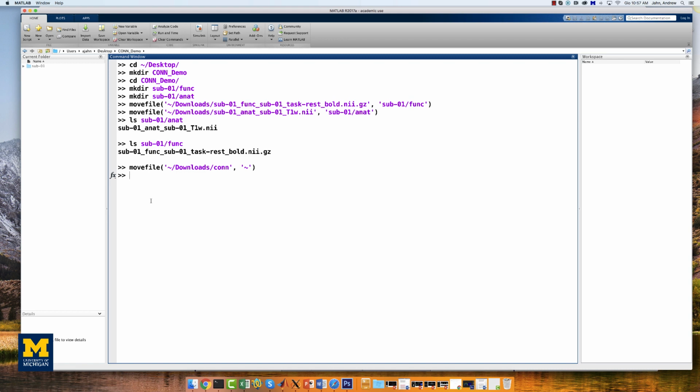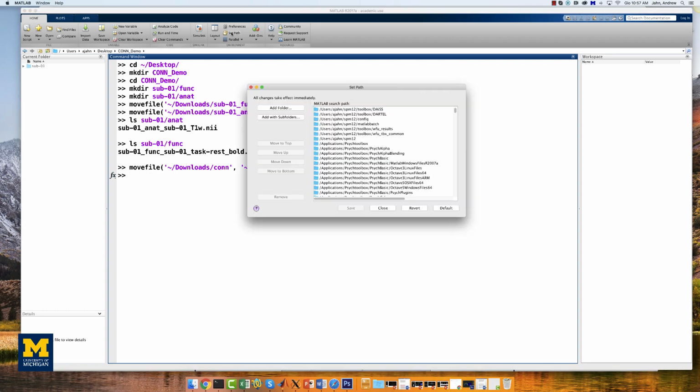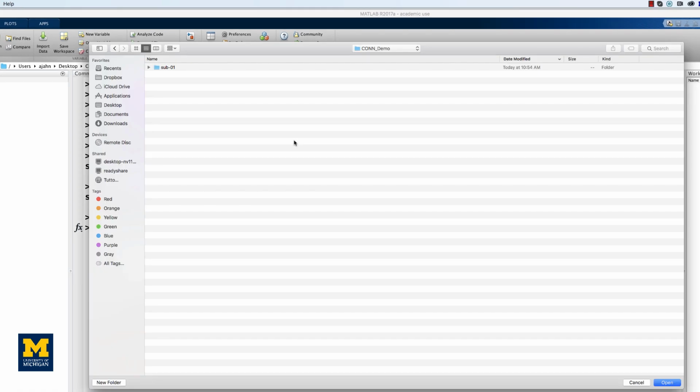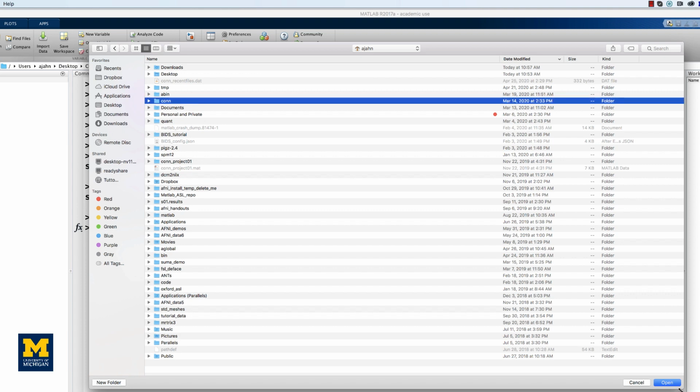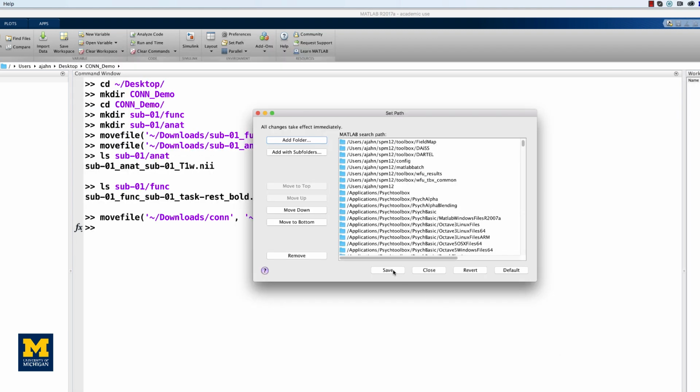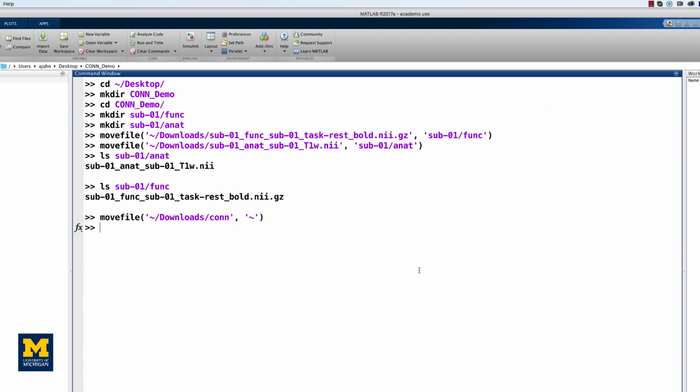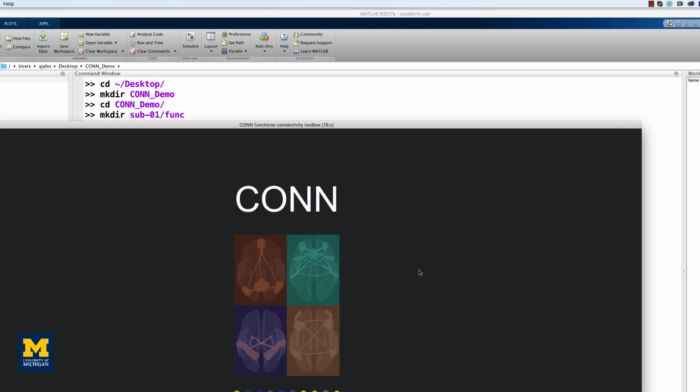The next step is to set a path to the directory so that we can access the CONN Toolbox from any directory. Click on the Set Path button and then click on Add Folder. Select the CONN folder from your home directory and then click Save. Then click on Close to return to the MATLAB terminal and simply type CONN, C-O-N-N. If the path has been set correctly, CONN should load. And after a few moments, you will see the default CONN screen, which looks something like this.